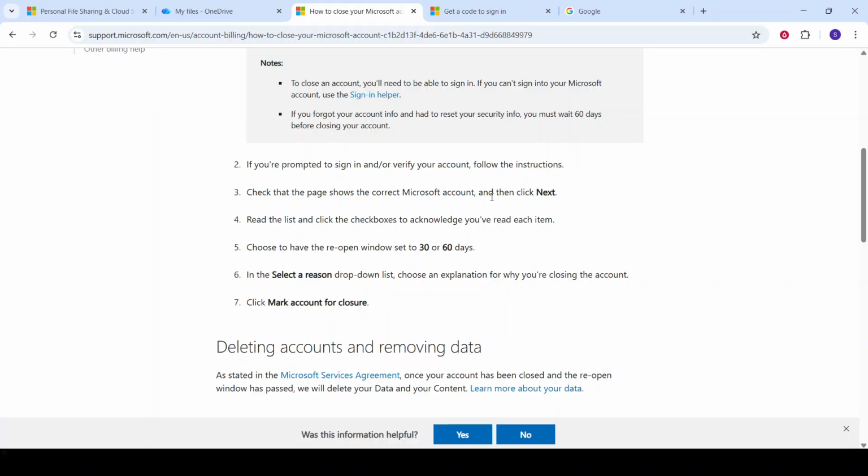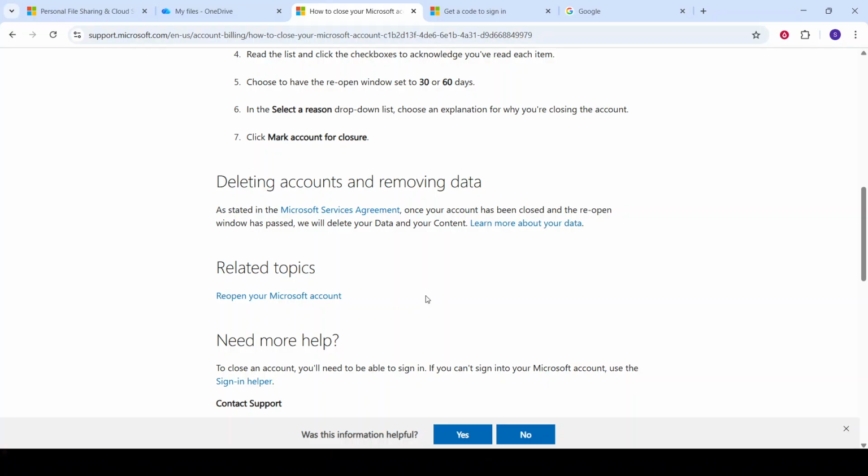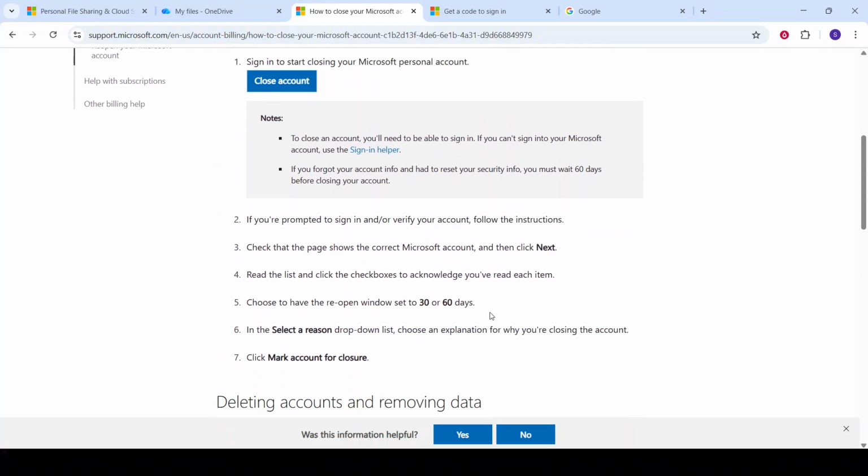It might take a bit of time to go through these, but it's crucial to avoid any unexpected issues once the account is closed. After that, you'll need to confirm that you've reviewed all the necessary information by checking a series of boxes. These are essentially confirmations that you understand the repercussions of closing your account, such as losing access to all services and balances associated with your Microsoft ID. Once you're sure everything is squared away, click on the Mark Account for Closure button.